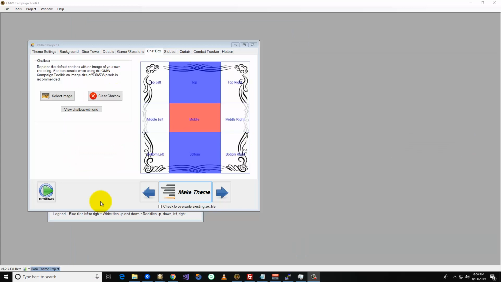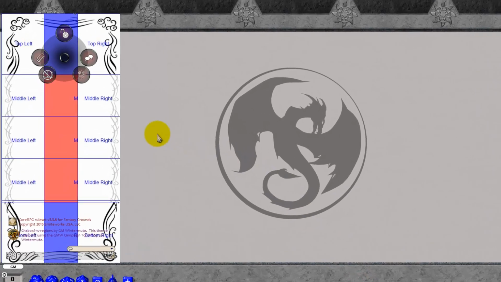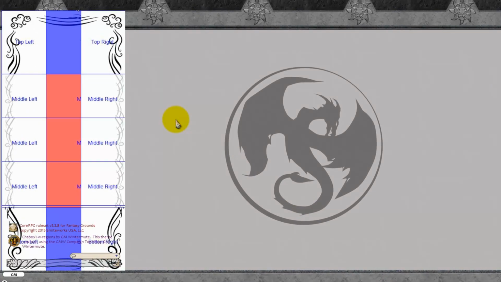Now that we know what those regions are and where they appear on our image, let's head back over to Fantasy Grounds and take a look at them in action. Now, I made a screenshot of the Chatbox Checker and made it into a theme so you can see exactly what it does look like inside the browser and to better illustrate how the regions will tile.